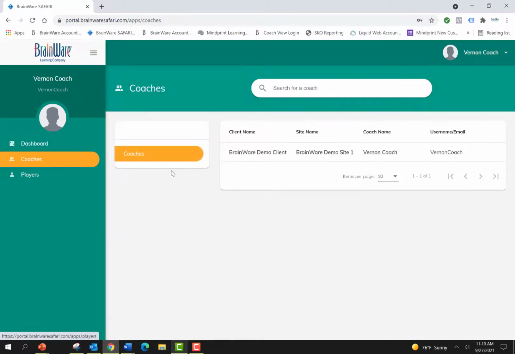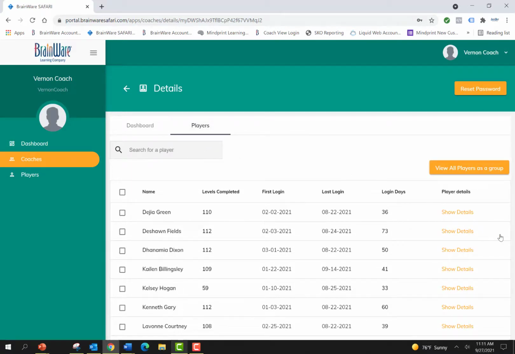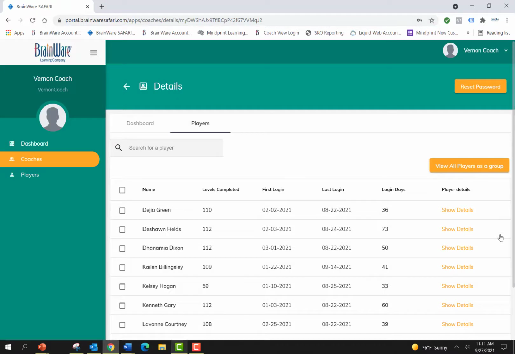I'm going to click on coaches, and I will click on my coach name, and then I will click on players, and I will be able to see all of my players or all of my students, however you want to think about it, in a list along with the number of levels they've completed in the program. There are 168 total levels in BrainWare Safari and thousands and thousands of algorithms within all of the exercises.